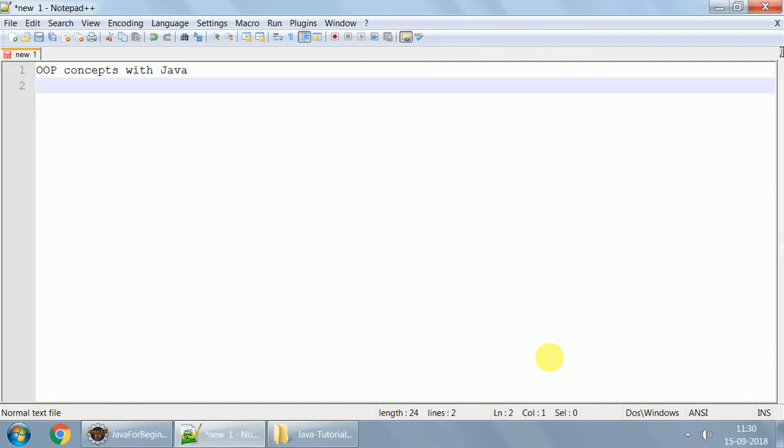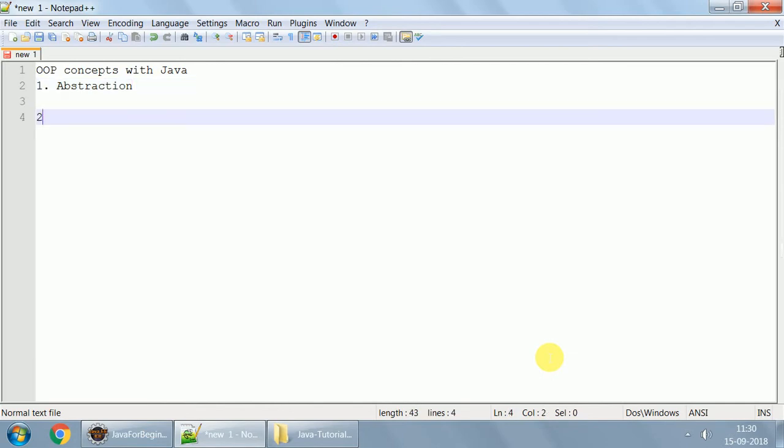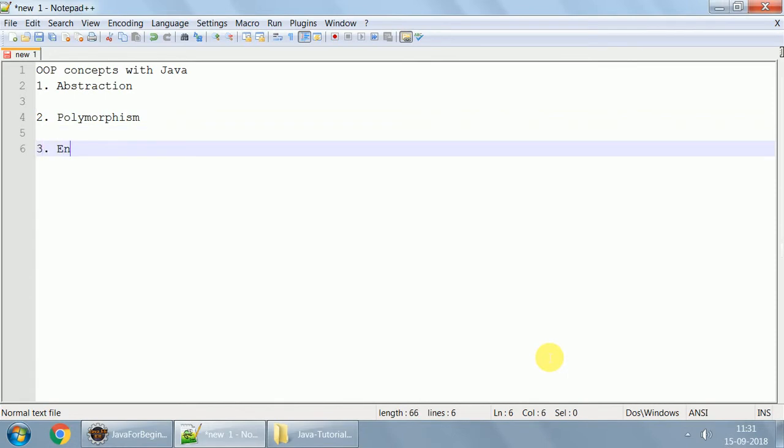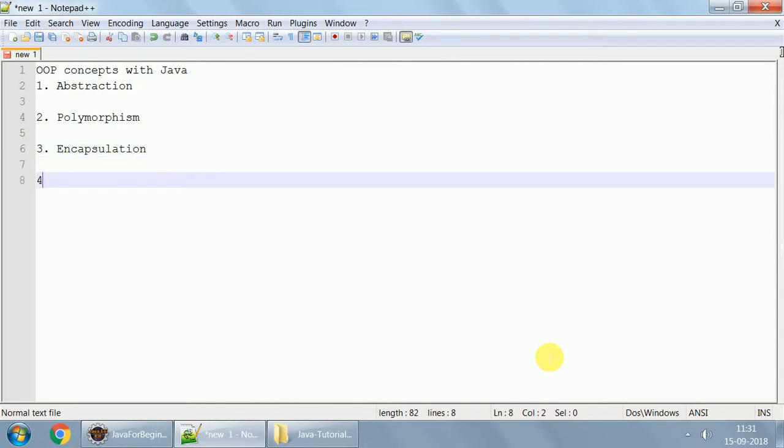Here, today, we'd like to get to know about 4 important pillars of the object-oriented programming paradigm. Number 1, abstraction. Number 2, polymorphism. Number 3, encapsulation. Number 4, inheritance.